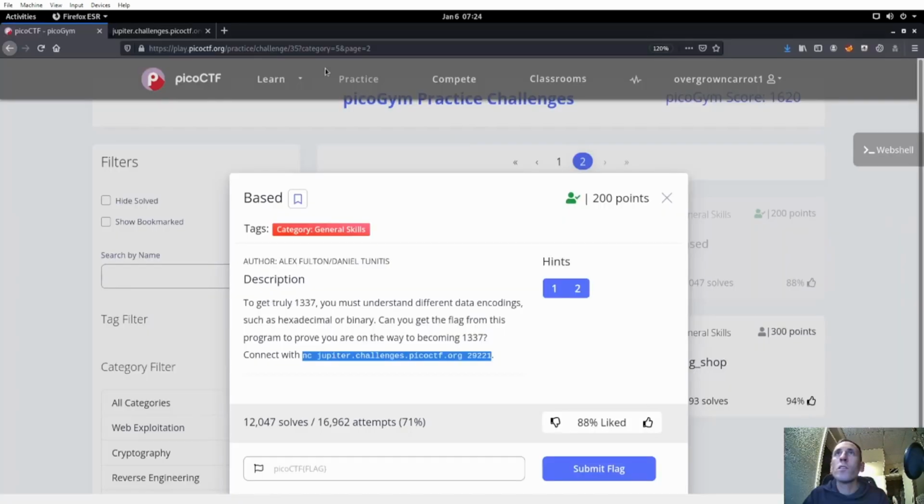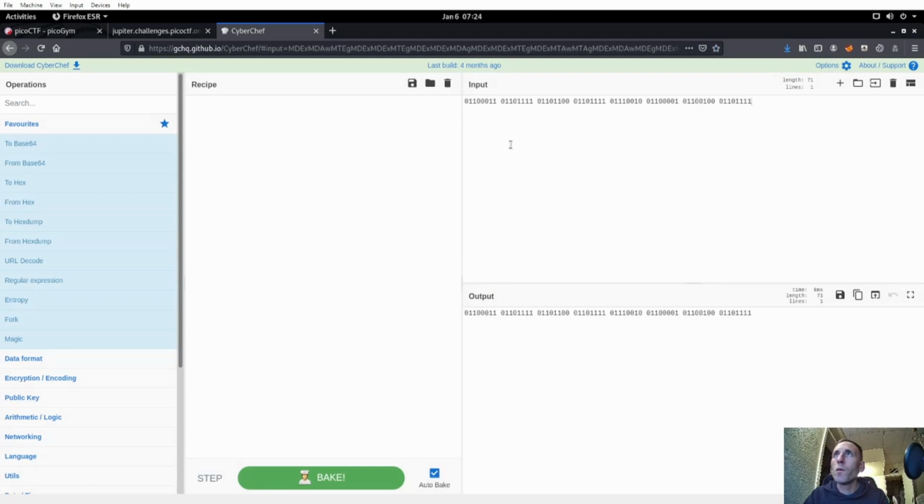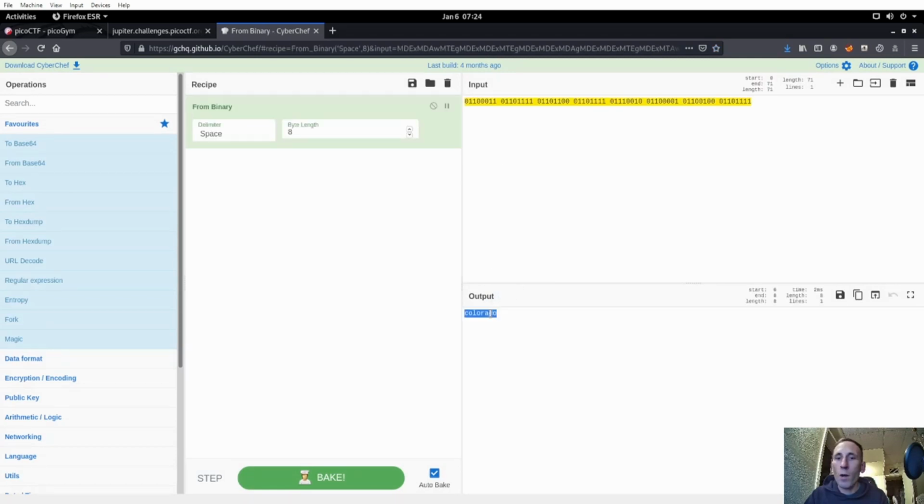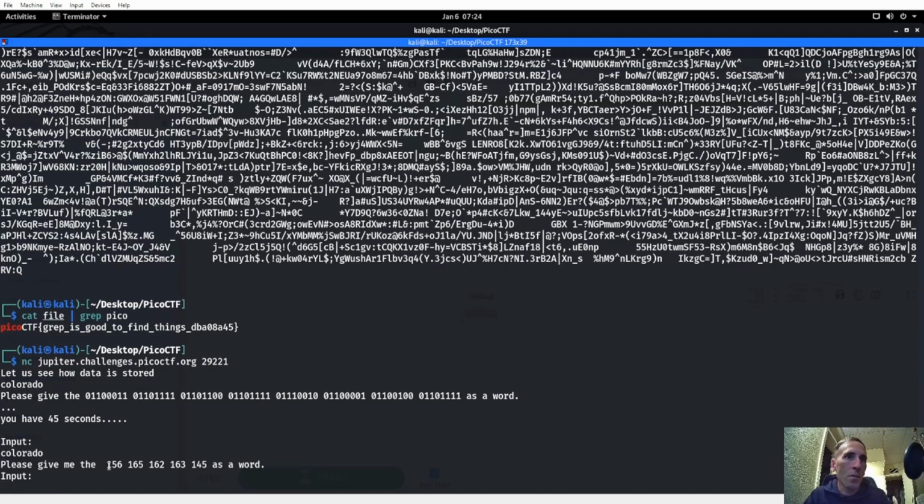So can we just go straight to CyberChef actually? CyberChef, see if we can throw it in there and do, boom, Colorado is the word that we got from that. Okay, please give that as a word, okay, we'll do.